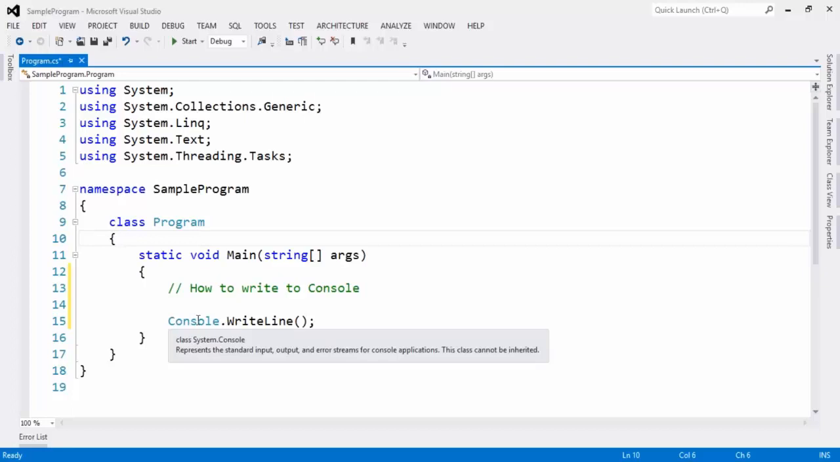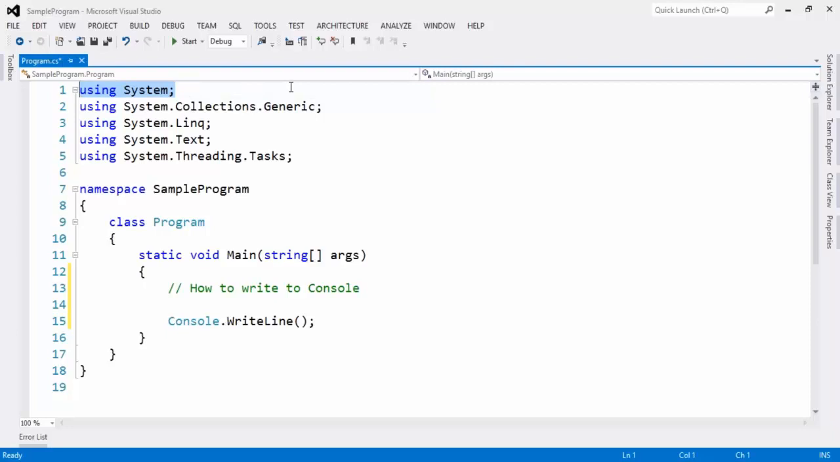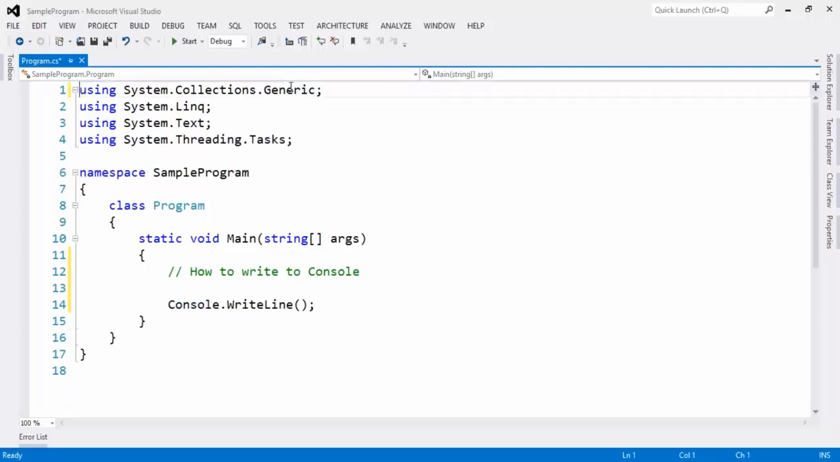System.Console. What is that System again? System is this one, a namespace. Suppose you remove this, how to remove it? Let me delete it. See, immediately we are getting an error message. So this is the beauty of Visual Studio. It will be teaching you more.